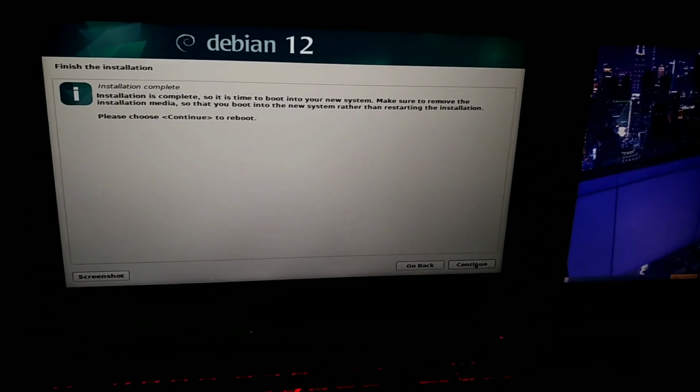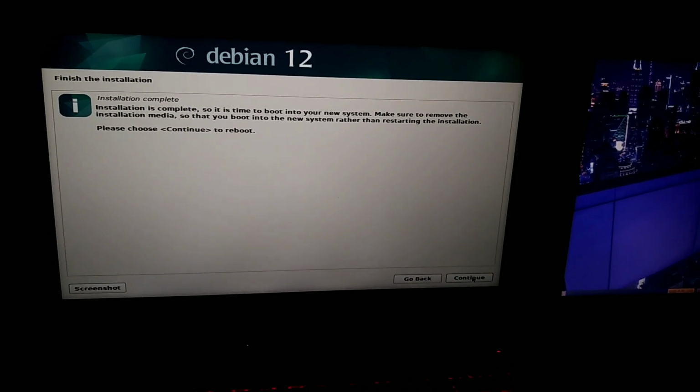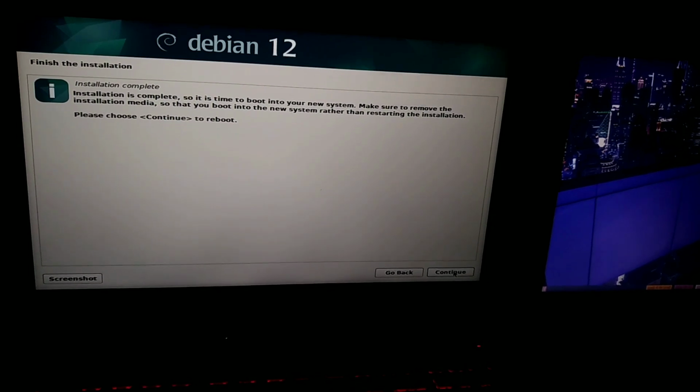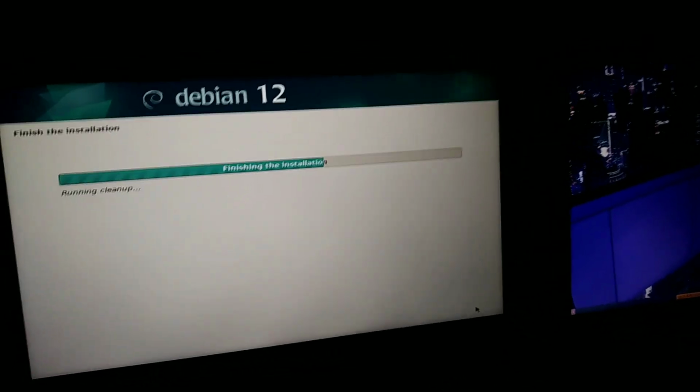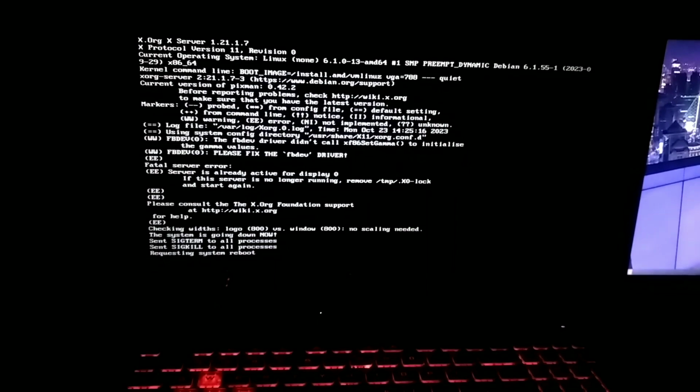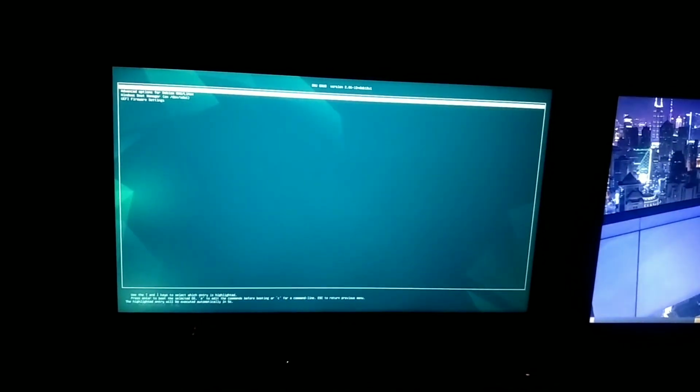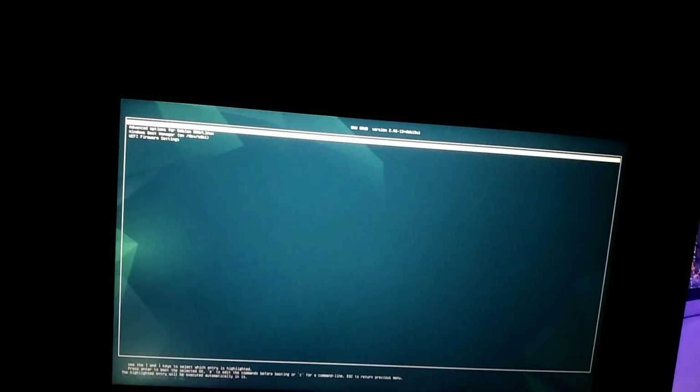Now the installation is completed, so you need to remove the installation media. Then you need to click on continue. I will remove my installation media from here. Okay, and click on continue. Now Debian is installed and booting into it. Okay, we successfully installed Debian on our system.